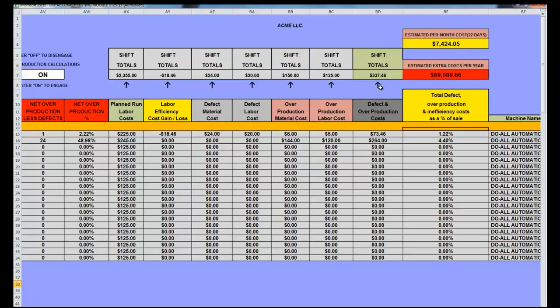But this is showing us what if every day we had run this job the same way, or this series of jobs throughout the day, we would end up with this amount of money in extra expense that's not showing up in our ERP routings. If we did that every day for a year, it would be this amount of money that's not showing up.